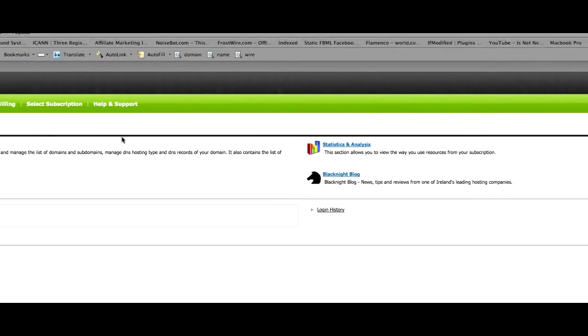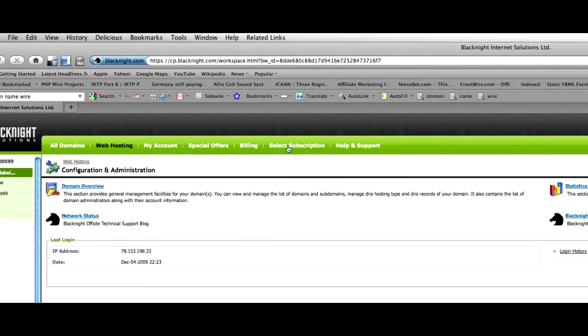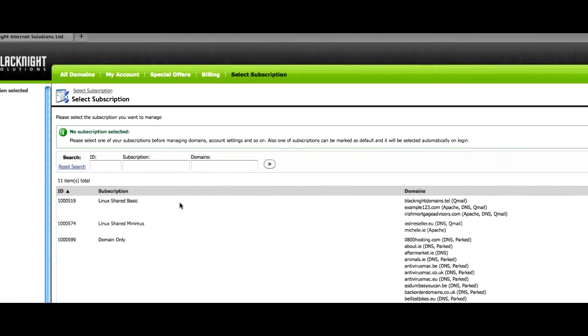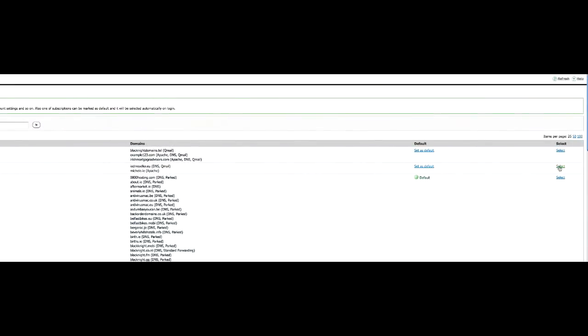And once you log in, depending on how many packages you have with us, you might end up in a package or you might need to select one. So let's work on the basis you need to select one. So you go to select subscription. So I'm going to choose this Linux Shared Minimus, and I'll go over here and I'll select it.